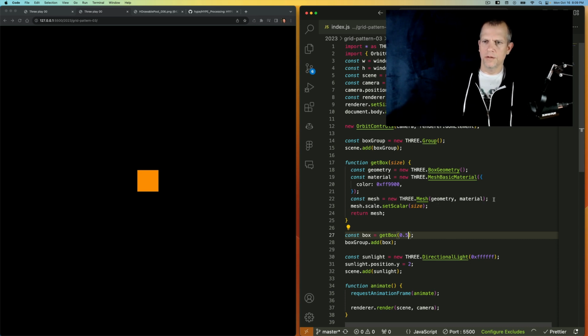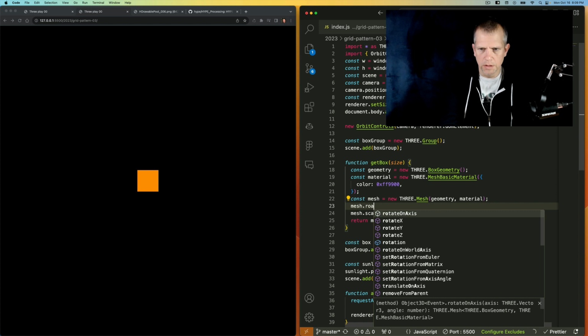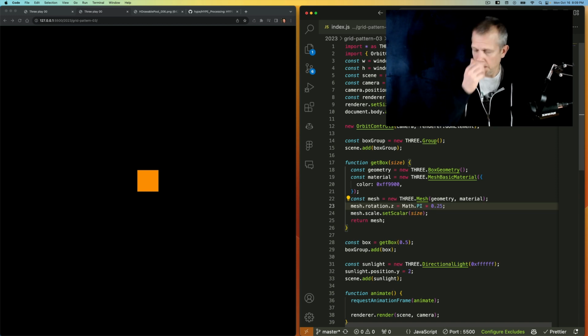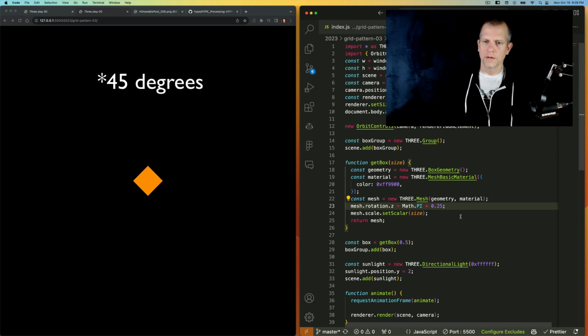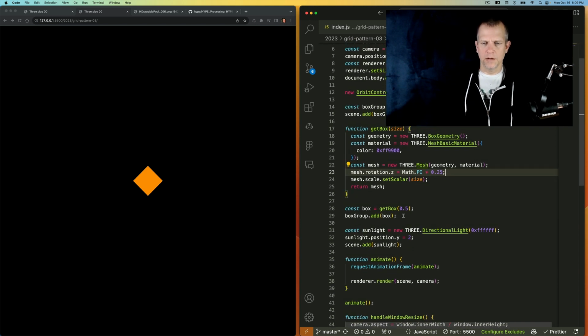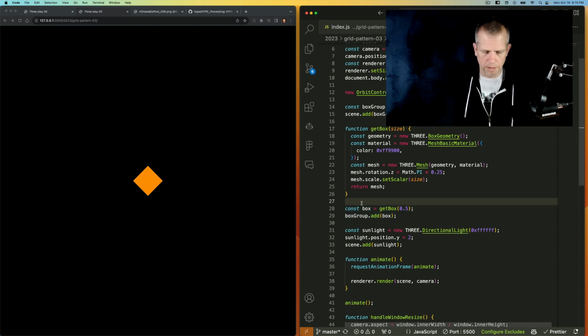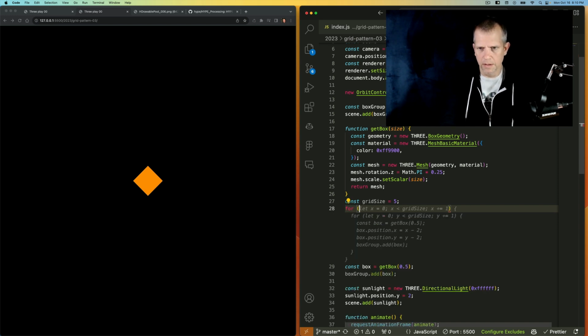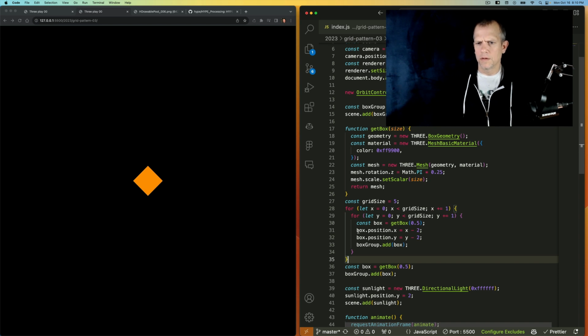I want to rotate it too. Mesh.rotation along this axis here. That's the z-axis. Rotation.z equals Math.PI times 0.25, or 45 degrees. Great. Let's add a bunch of boxes now. We'll start that by doing, let's see, const gridSize equals 5. Okay, and then we'll say for let i. What do you think? Can you fill that out for me? Thank you. I don't like this.